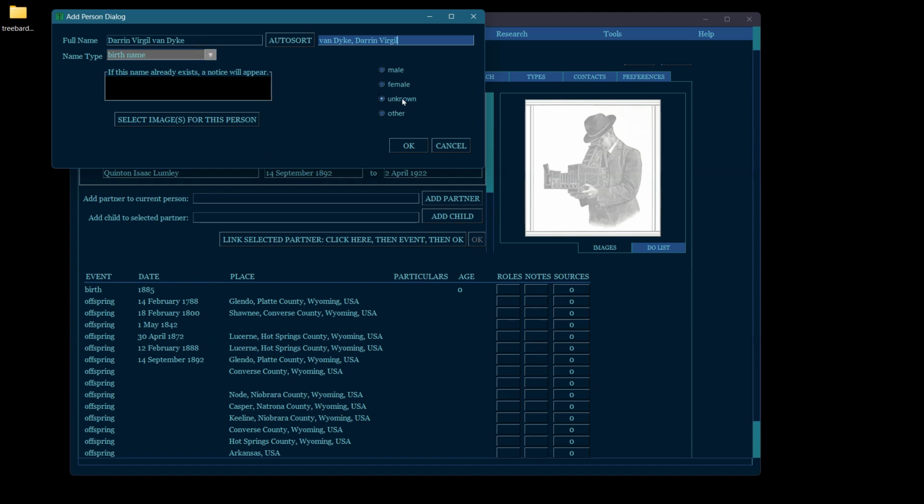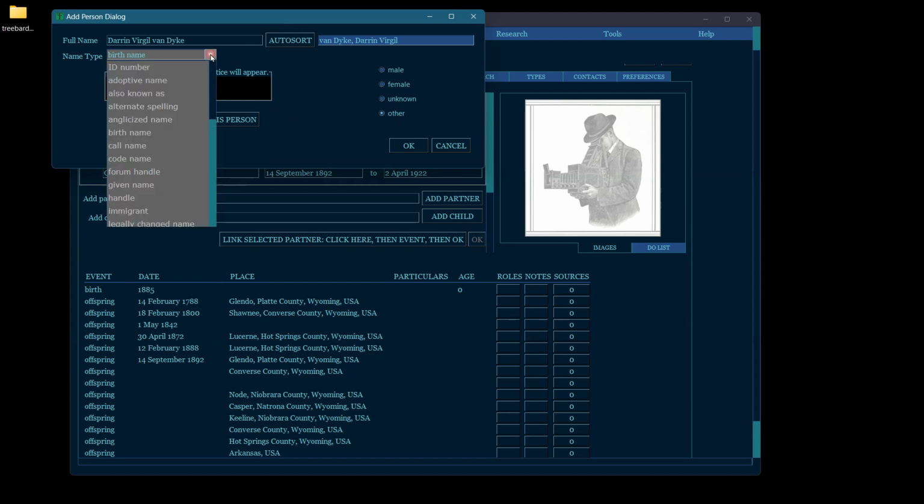This is the default. You can leave it like that. If you have other ideas about gender, there you go. You click other and don't worry about it. Treebard is going to save it as other, and Treebard has no other opinions about that.